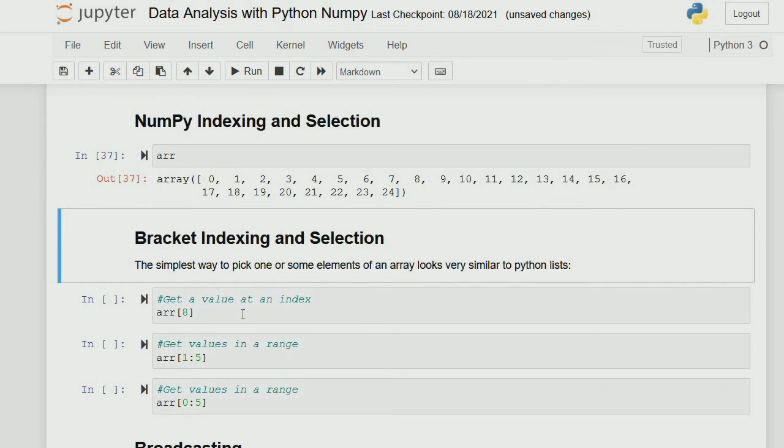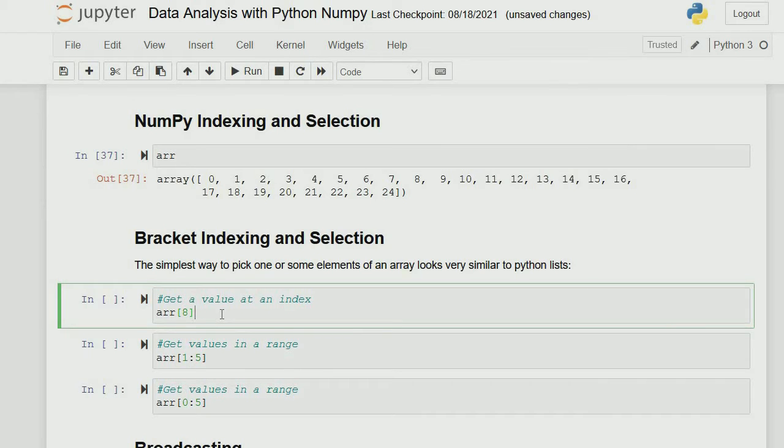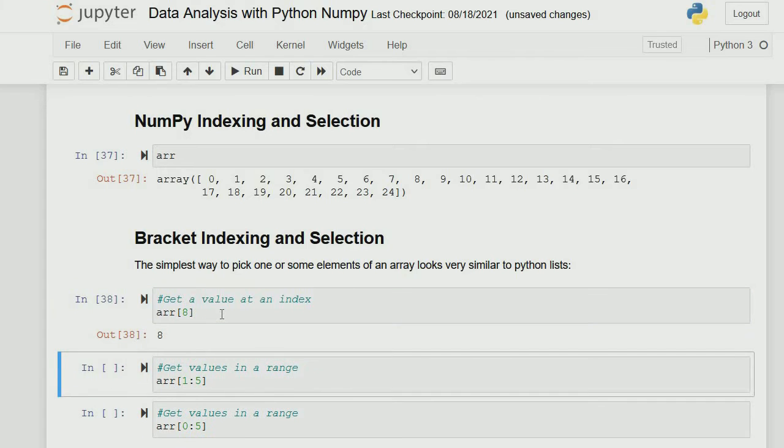Index and selection. So, bracket indexing. Basically, we want to select the 8th variable in the array. We'll just put 8 in the square bracket and it will give us the 8th variable.